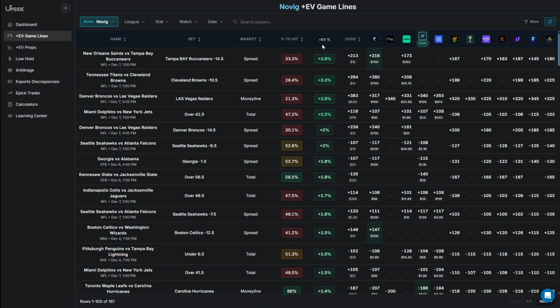Now again, the whole purpose of this tool is to compare different sportsbook lines and odds directly back to the rest of the market to help you find value on one specific sportsbook. So right now we are filtering by Novig, and we can see we have all of the comparing sportsbooks here at the top, comparing all of their odds for specific bets against Novig's price, and telling our users whether or not this bet specifically on Novig is a profitable bet.